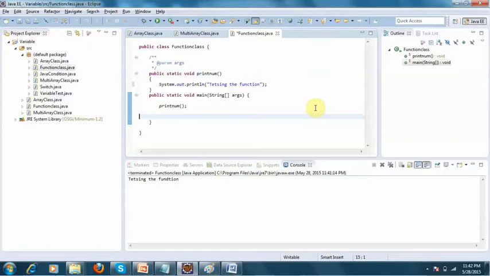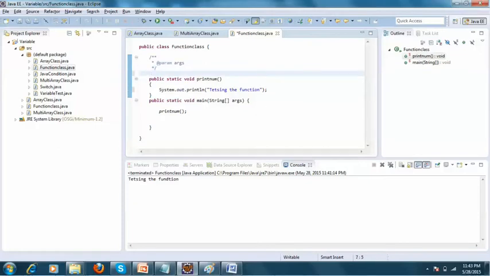Now, there are a lot of ways to define functions in Java. I'll write another method, a function with arguments. But before proceeding to functions with arguments, we will write one more method over here. Again, I have to define one function.